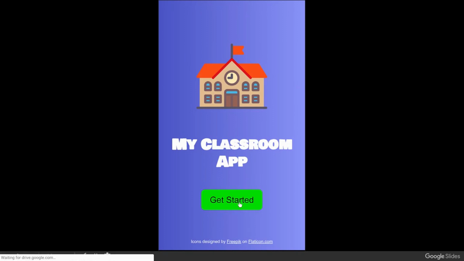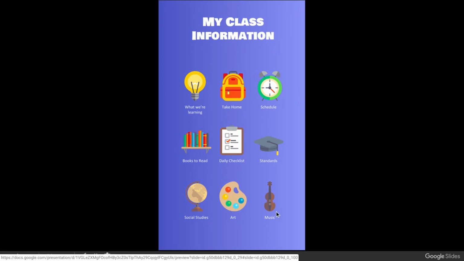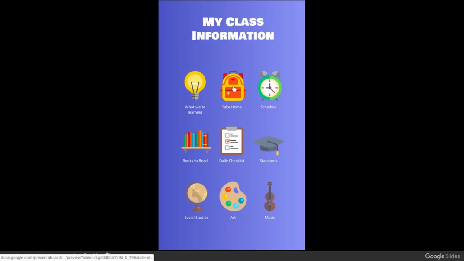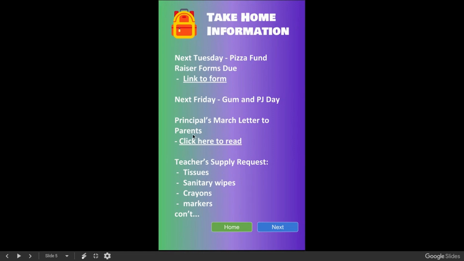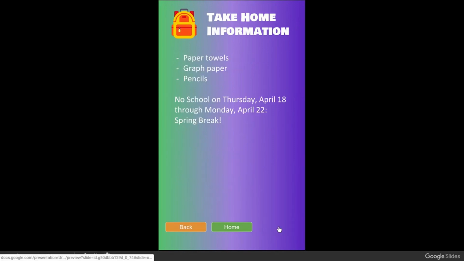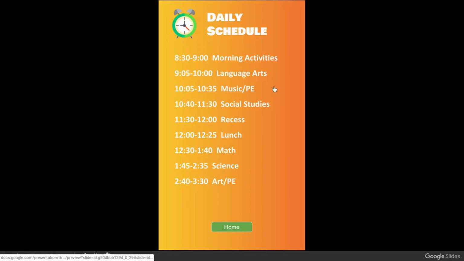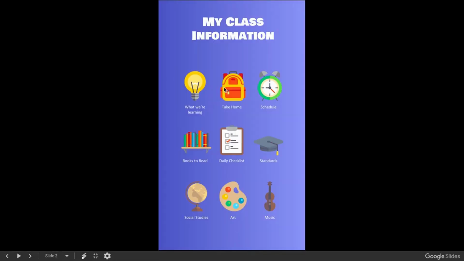Here's sort of our getting started page. In here we've got sort of a menu, what we're learning. So if we click on that, we've got a page that takes us to what we're learning this semester, and then a home button. The take home page, so this might be like parent information. The next button will take you to the next page. Back will take you back. Home takes you back home. The schedule is the schedule. So again, you're just kind of seeing a glimpse into what the finished product might look like.